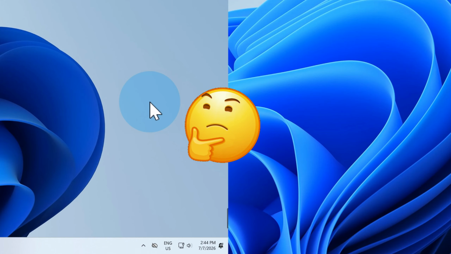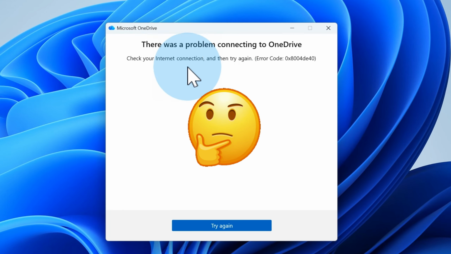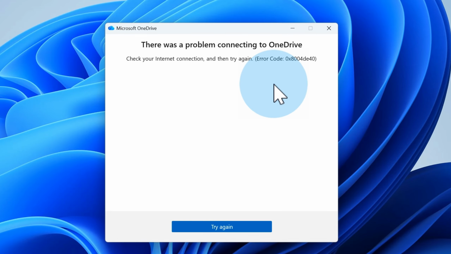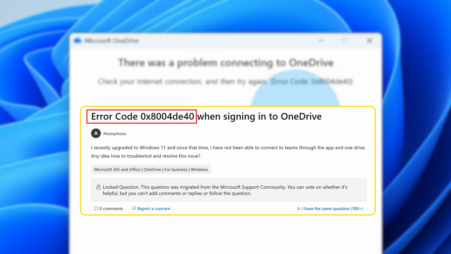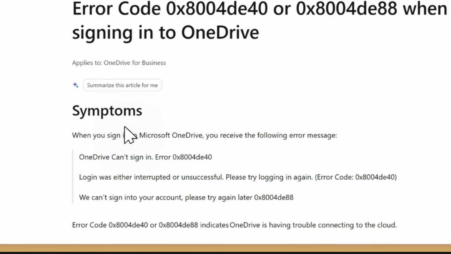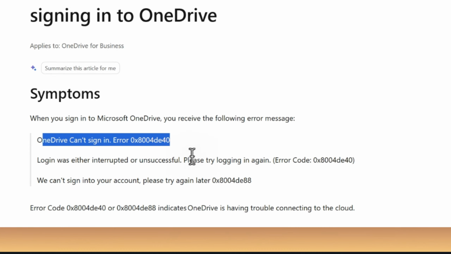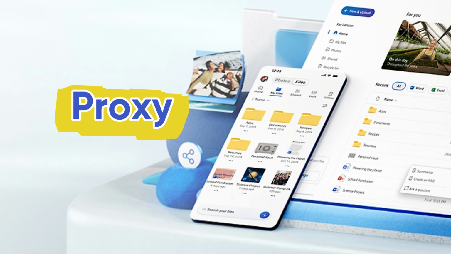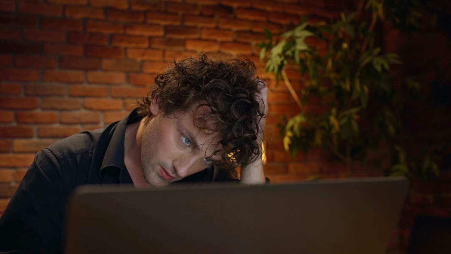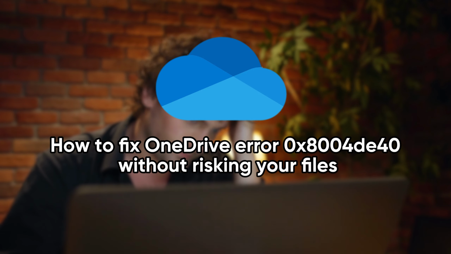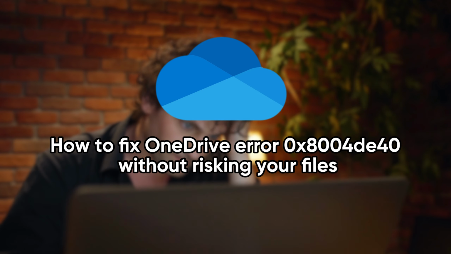Can't sign into OneDrive because of error code 0x8004de40? Your internet works fine, but OneDrive still says it can't connect? Yeah, that's annoying. This usually happens when the OneDrive desktop app can't reach Microsoft Cloud services because of network, VPN, proxy, or security settings. In this video, I'll show you how to fix OneDrive error 0x8004de40 without risking your files.